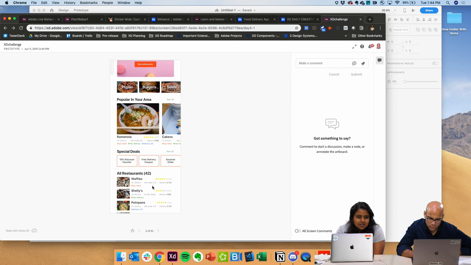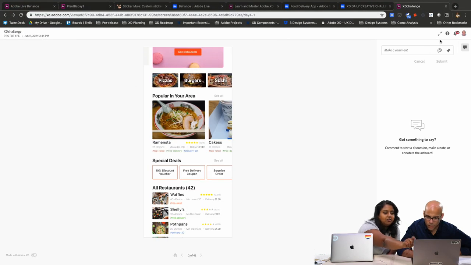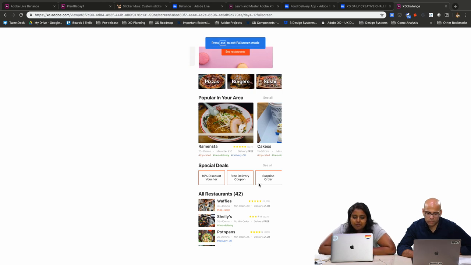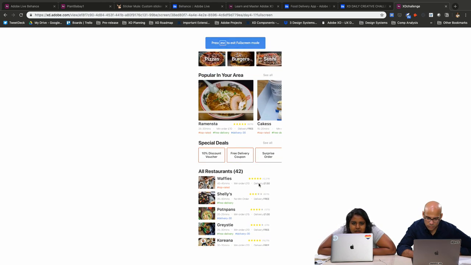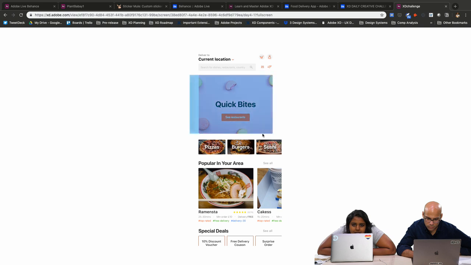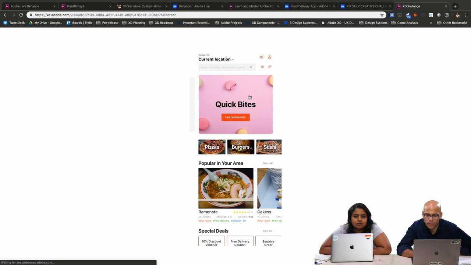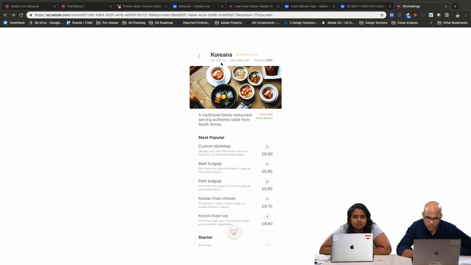It's a little small, so I'm not able to see it. You can expand it, and from there you can even do full screen and interact with the app. Quick bites. As you can see here, this is a hotspot. It tells you where you should click next, and you can see the icon even changing from a cursor to a hand. So when I click on it, it should take me to the next screen.